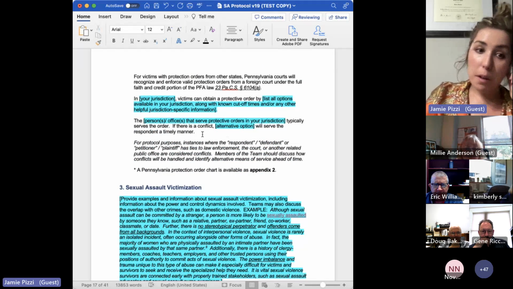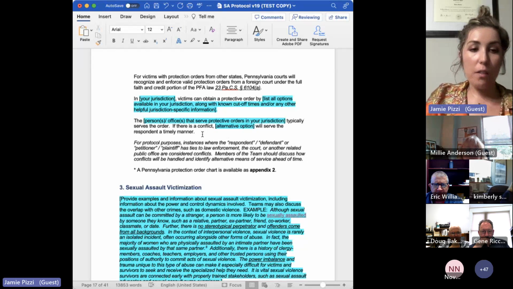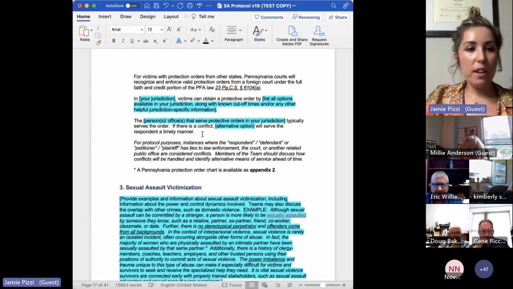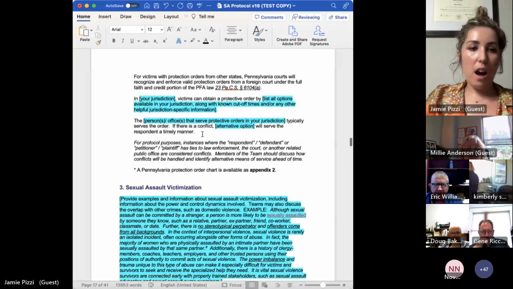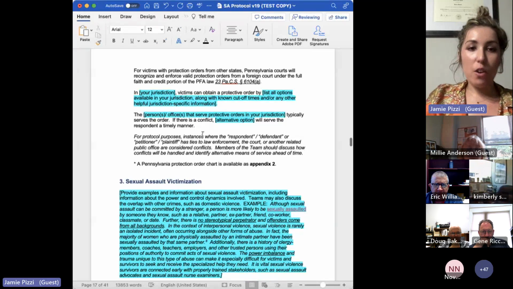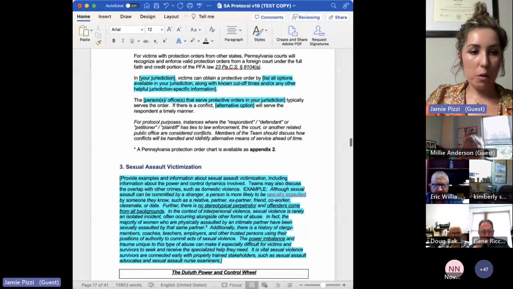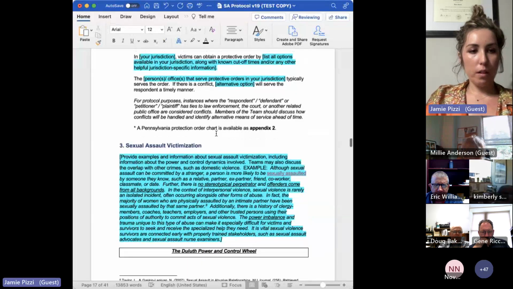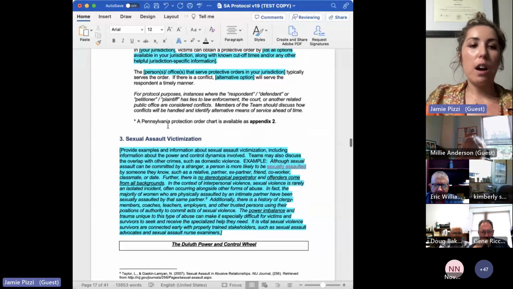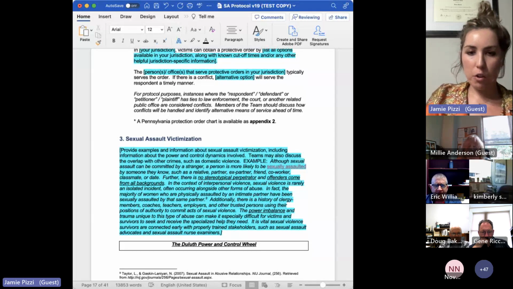Also, you can add information about what offices serve the protection orders in your jurisdiction, what happens if there's a conflict, and what are the known cutoff times or stop times for getting a protection order, because we know those vary greatly by jurisdiction and by court. We've also included a protection order chart in Appendix 2, which could be helpful for explaining things to a client.